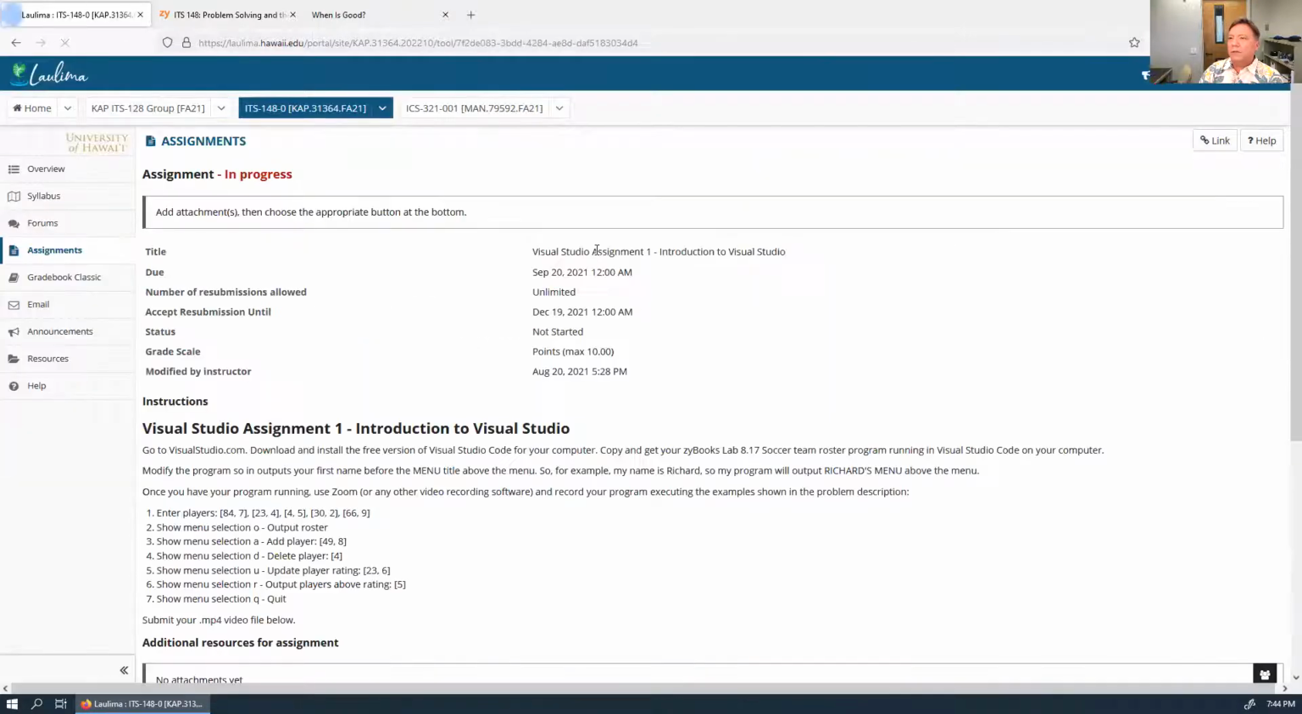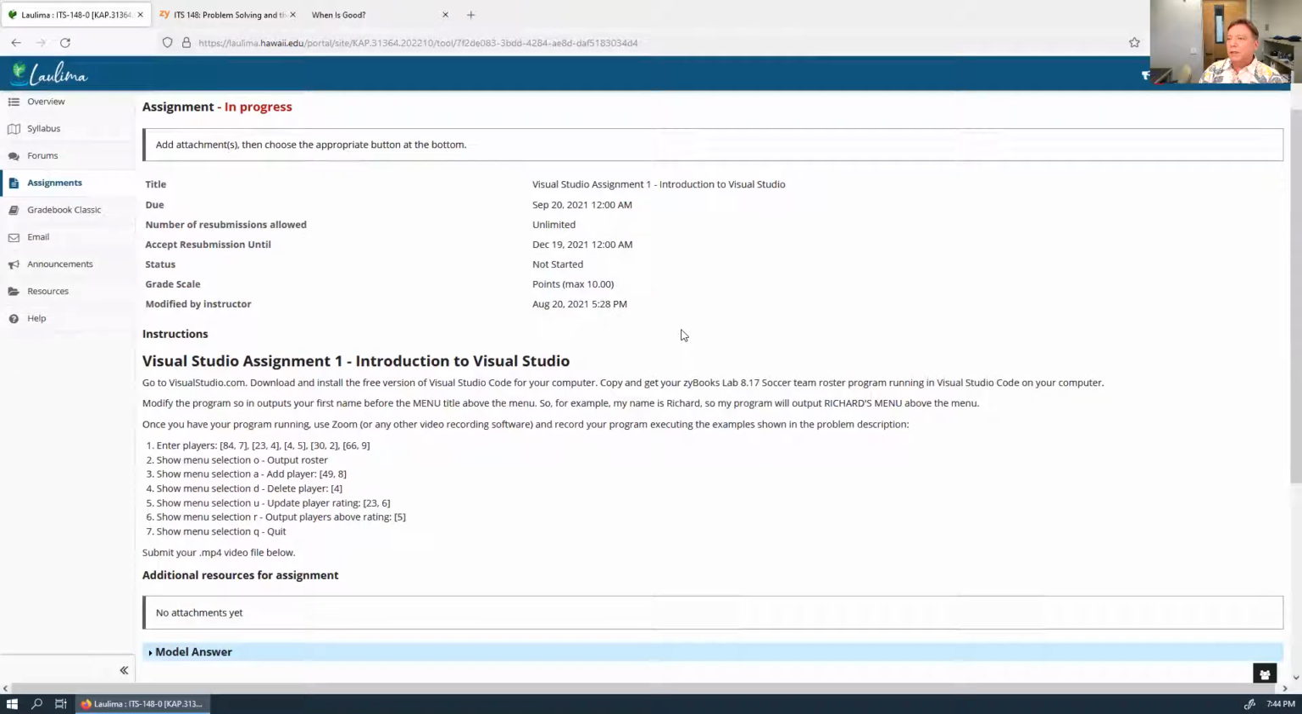148. The first assignment is here, and basically it's taking your Zybooks Lab 8.17. It's a soccer team program, which I'll turn on. You'll see it starting on Monday. But you get that running on your Zybooks, and then you just take that program and you get it running on Visual Studio Code. So you download Visual Studio Code. This is data that you enter to test it. It's the same data that you enter to test yours on Zybooks.